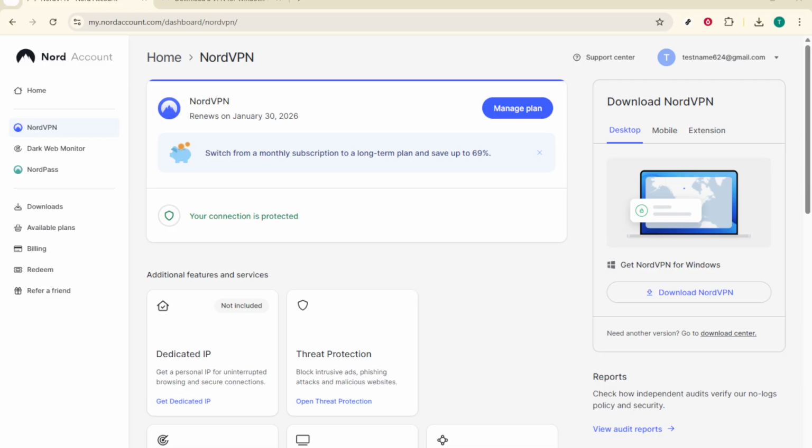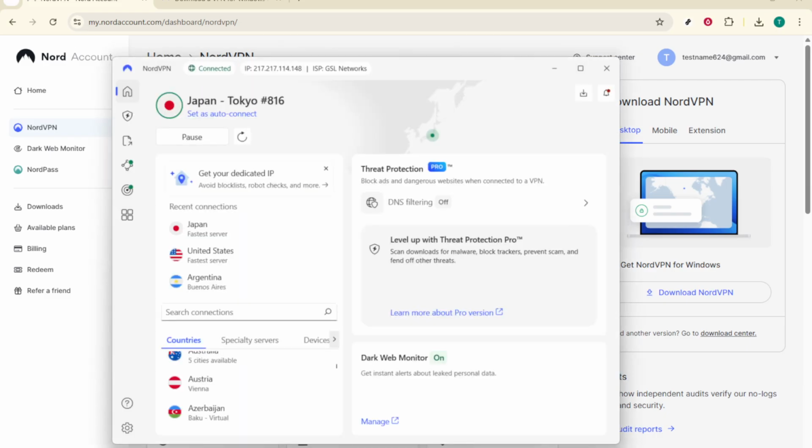Next, open Windows settings. Click the Start button and select Settings, which is the gear icon. This takes you to the main settings area for your device and is where you'll manage installed apps.